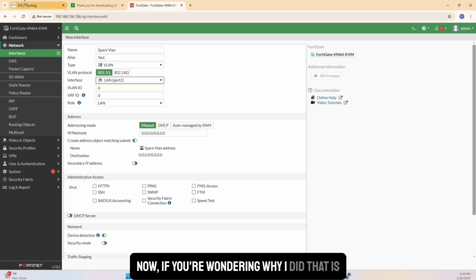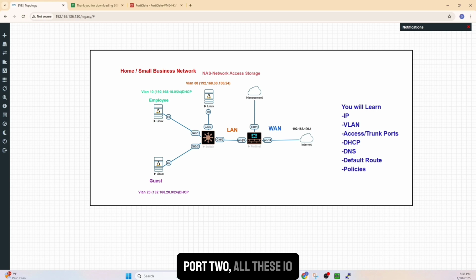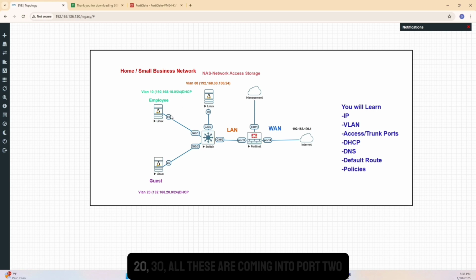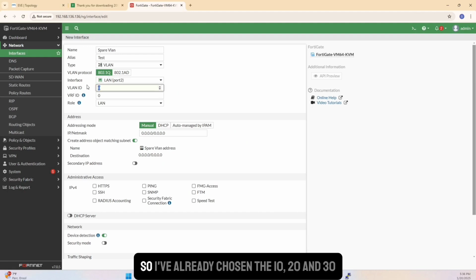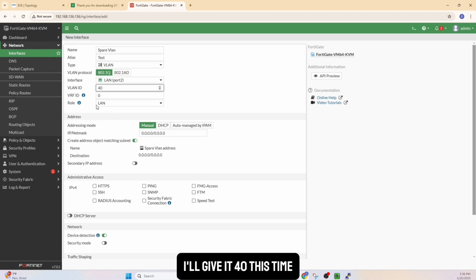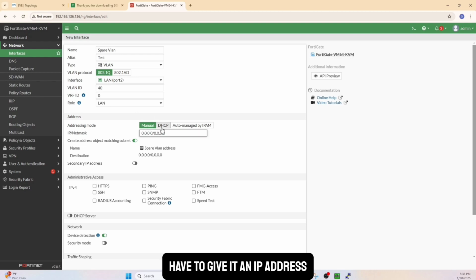If you're wondering why I did that, it's because all these VLANs, 10, 20, 30, are coming into port 2. And then there's the VLAN ID I've given. I have already chosen 10, 20, and 30. I'll give it 40 this time. Role is LAN. Another thing you have to do here is give it an IP address.